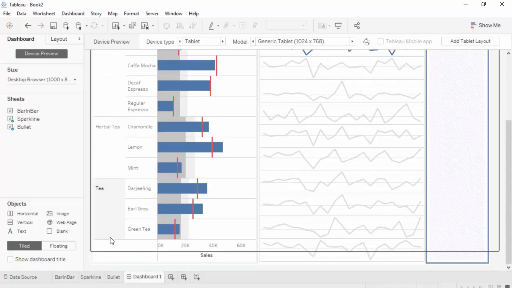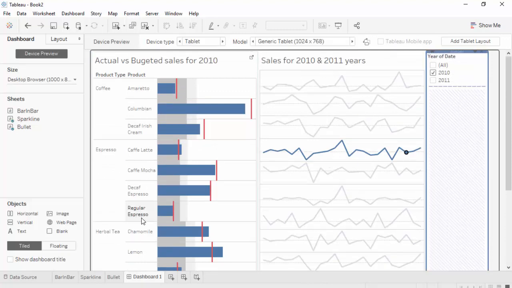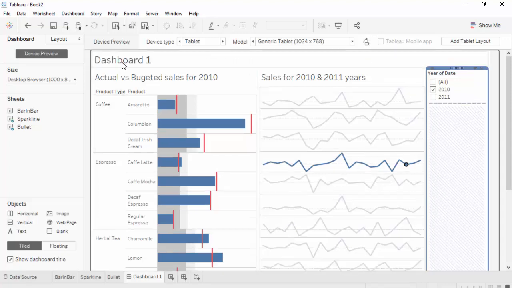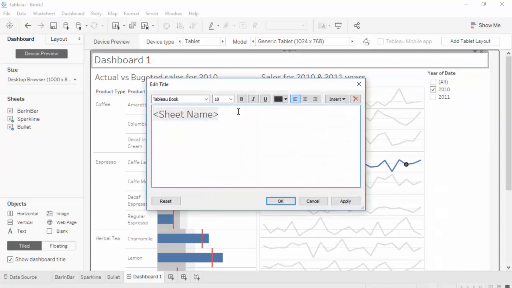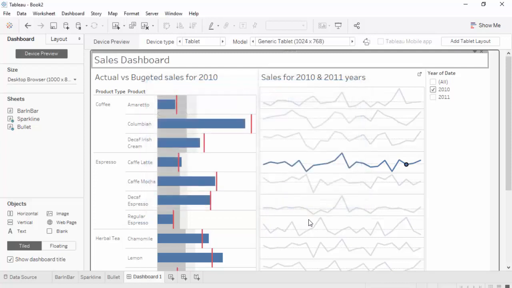You're having to scroll. We can insert a title. So if you check this box, it will give you a dashboard title. Then you can insert a title here, sales dashboard. Okay.